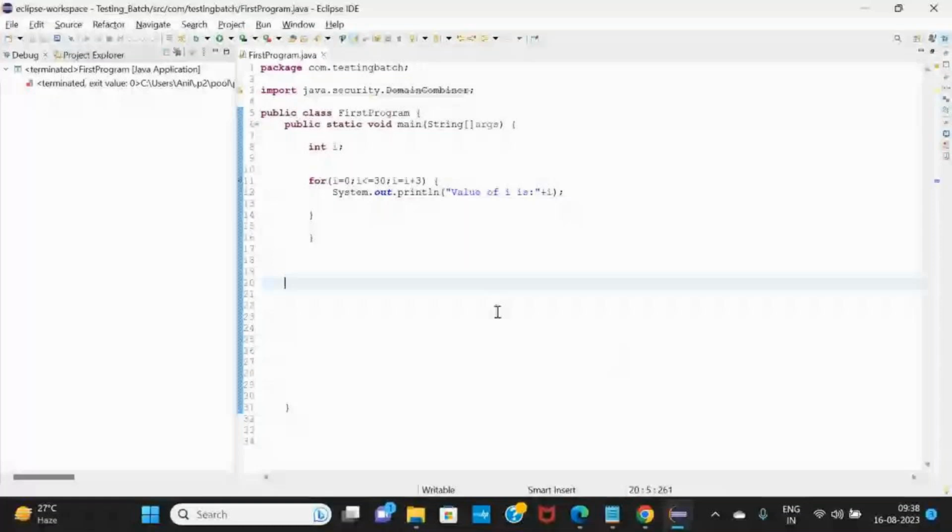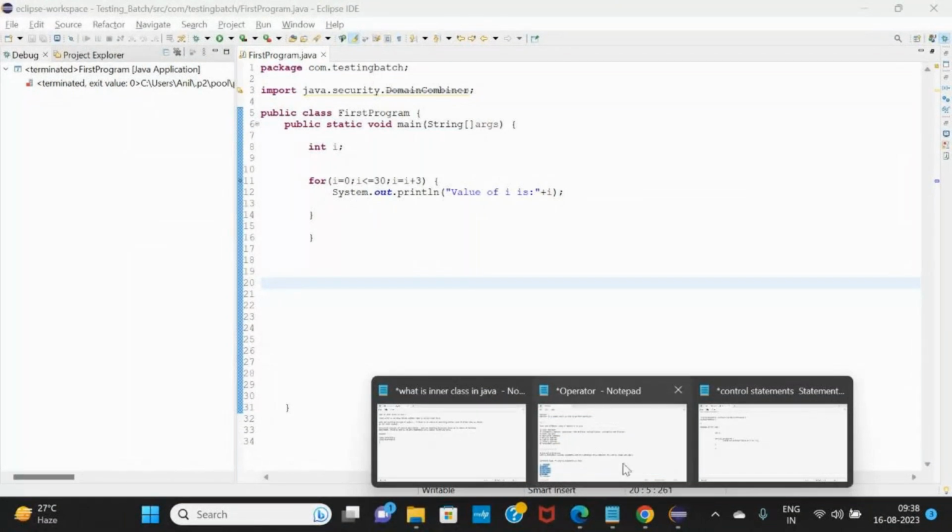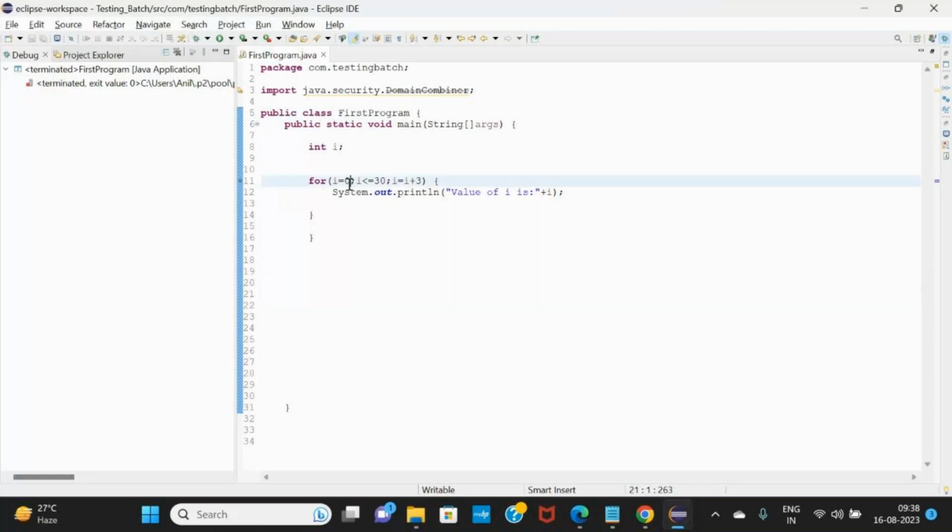So what is my requirement? What is the initial value here? What should I give? 10. Please talk. 10. Okay, i equals 10. So till where to print? i less than or equal to 1? Okay.